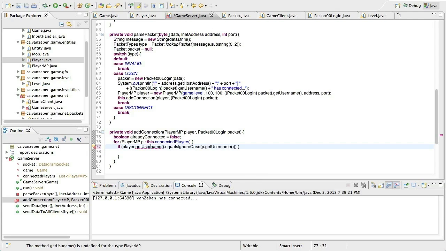Username. Yeah, there we go. Okay. Now we're going to update that data. So if we don't know the address and we don't know the port, we're going to update that. This is going to be client-sided.